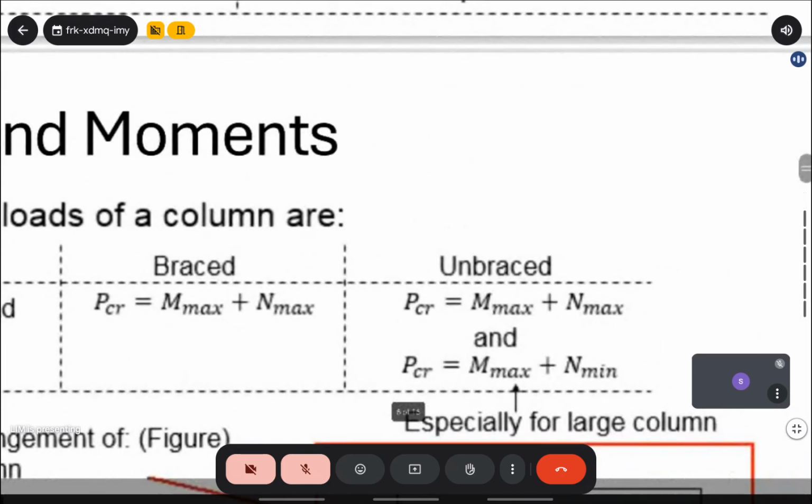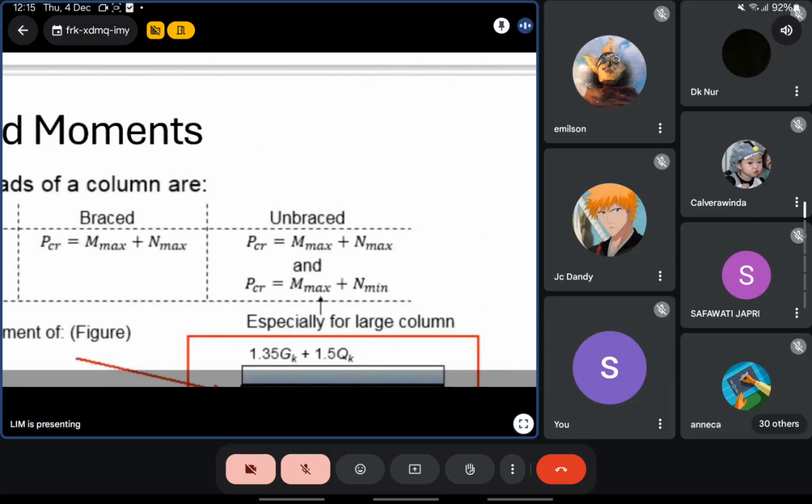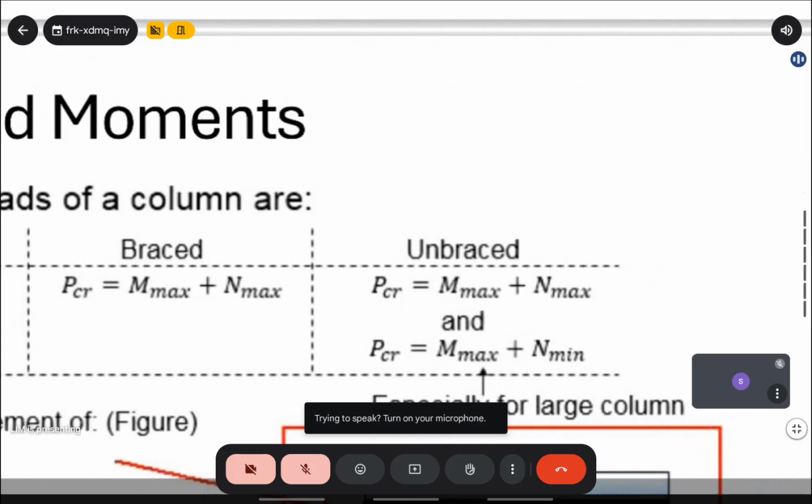Unbraced structure, you have to consider several cases. You cannot just consider one case. You have to consider a case where you have maximum moment, maximum M, and maximum N. In some cases, you have to consider maximum moment but minimum axial load. This may be the worst case, especially when your column gets big.